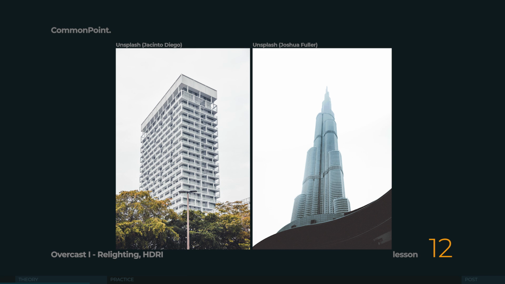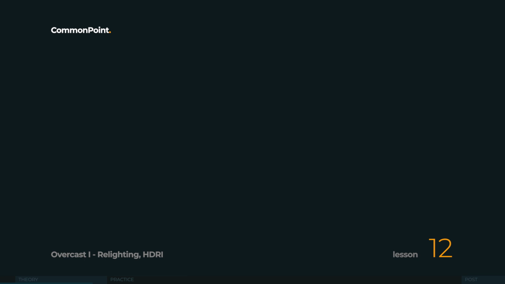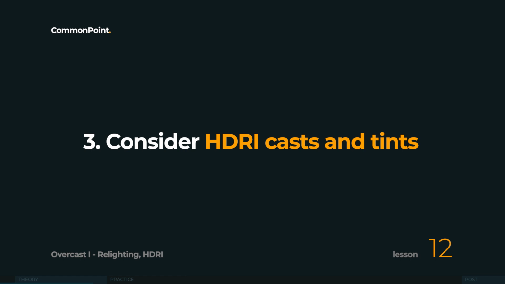Then we get that kind of sterile, abstract look. Personally, we are not exactly fans of that, and we are looking for at least some light detail, even if it plays out on a relatively small tonal dynamic range. Our third criteria is whether the HDRI has any color cast issues.